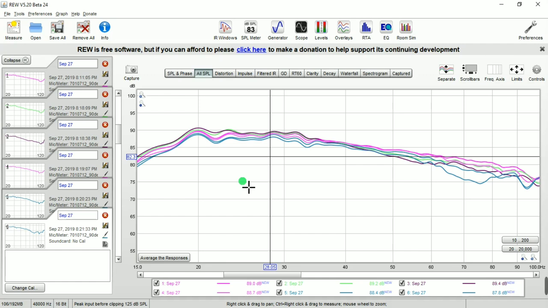So while it is long, and some of you guys maybe already know some of this stuff, there's going to be a lot of information here, so just bear with me. All right, guys, if y'all are ready to learn about Room EQ Wizard and how to get your sub set up and aligned, let's get it done.